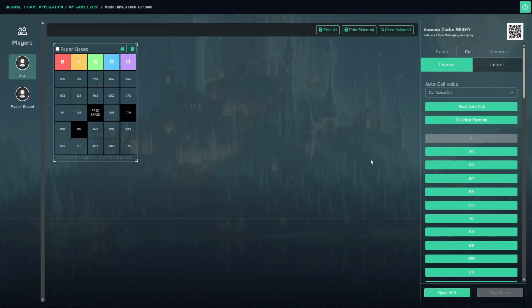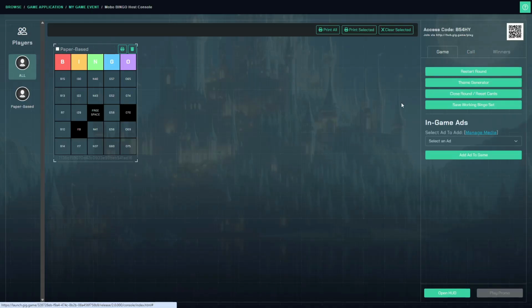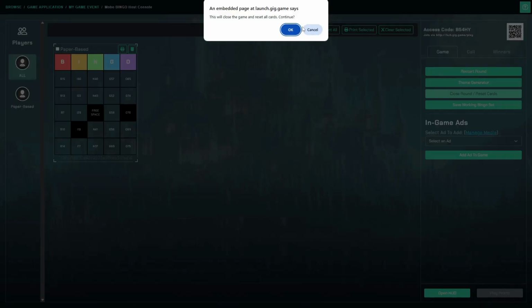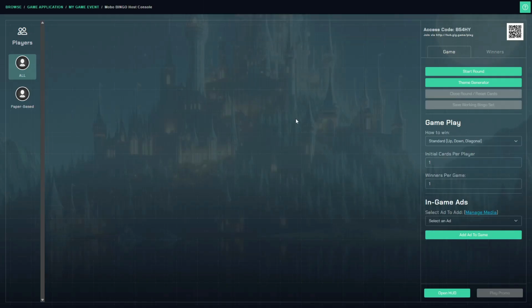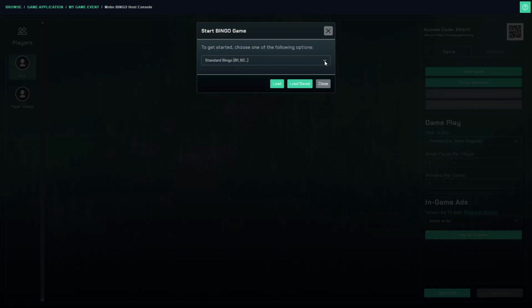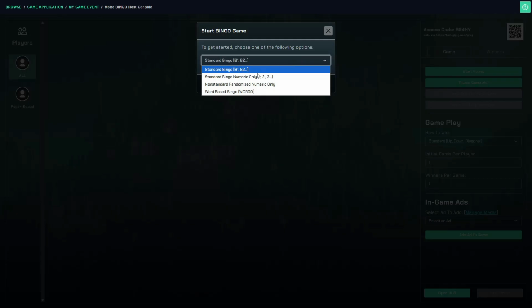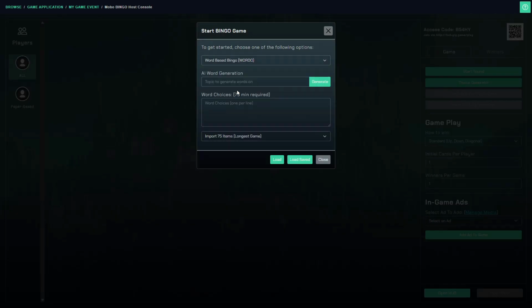Okay, so let's have a little bit more fun with this. I'm going to go back to game, and I'm going to close this round. We're going to do a wizards and witches type thing of bingo. We're not going to use the standard B1, I9, whatever like that. We're going to actually use words. And the way we set that up is start a round and go to word-based bingo.